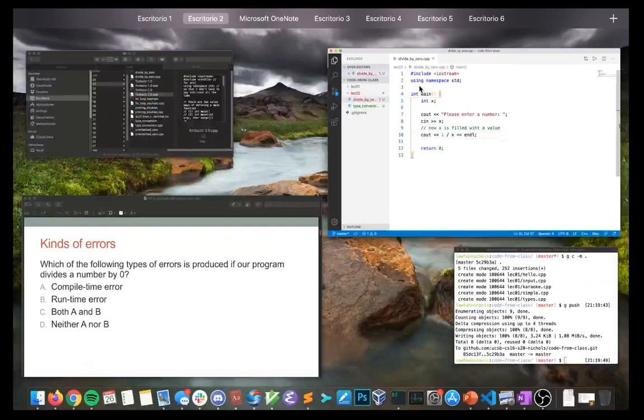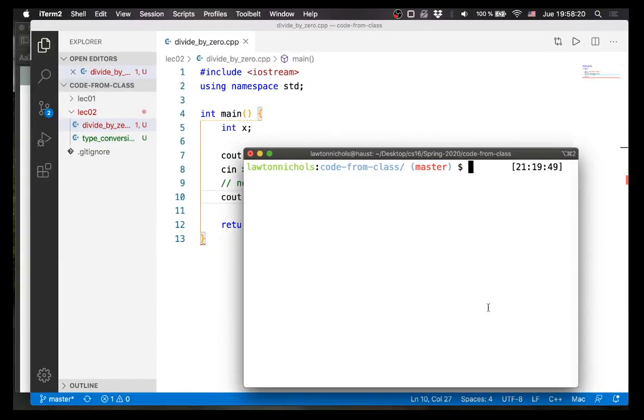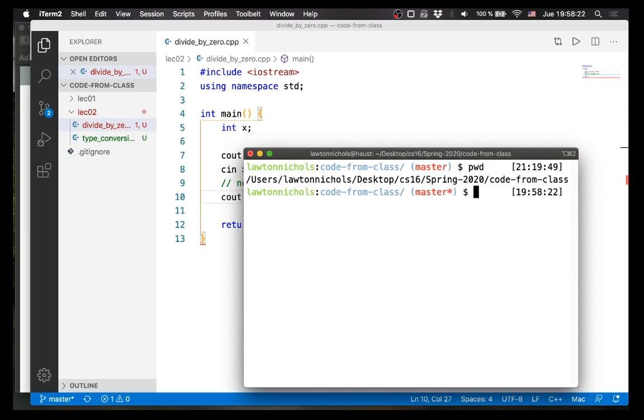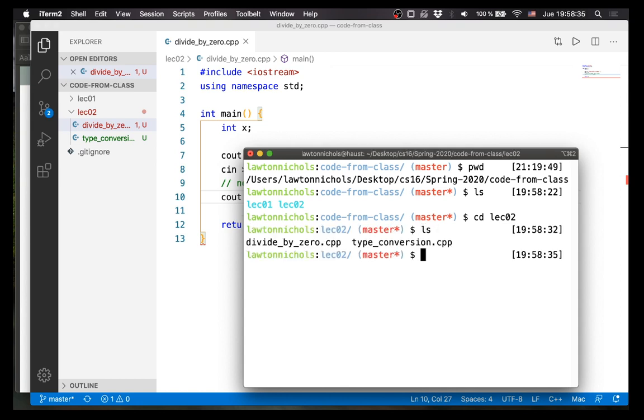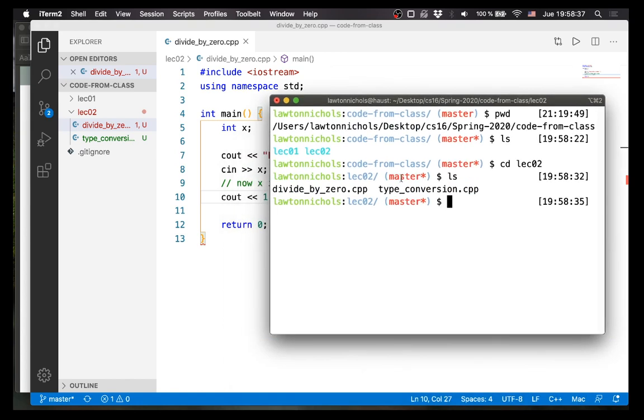In order to compile it, I'm going to go to my terminal again. I'm in the code from class folder right now, and inside of that I have these two folders, one for last lecture, one for this one. I want to move inside of the Lec02 folder now, so I'm going to change directories just like that with the cd command. Now if I do ls to see what's there, I can see these two files. The one I just made and one that I've included from another time, so I've pre-made it.